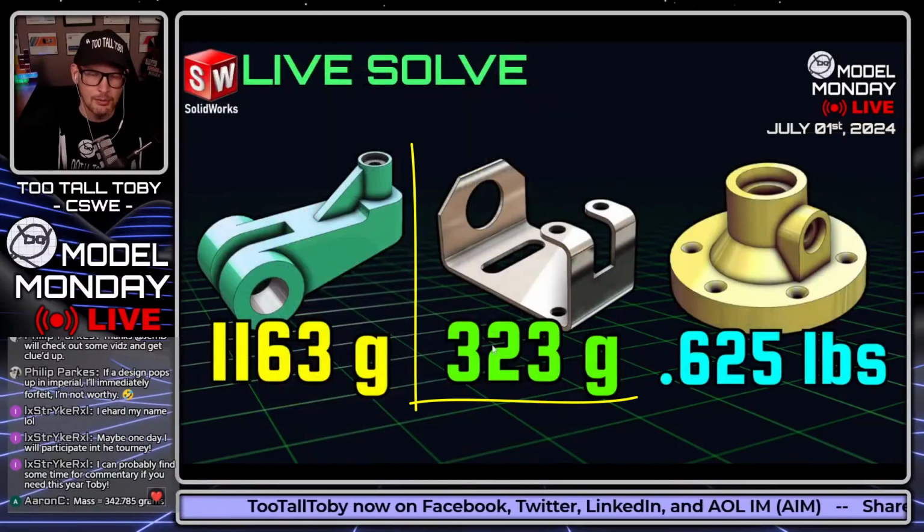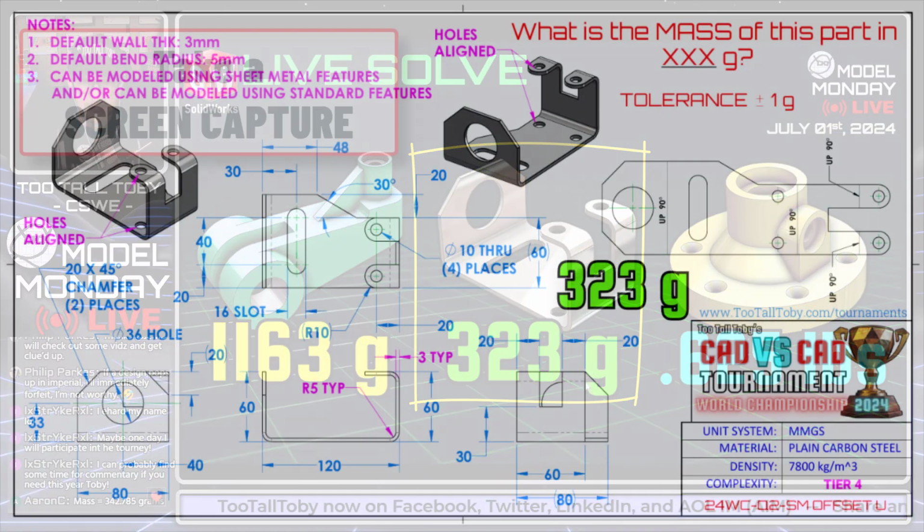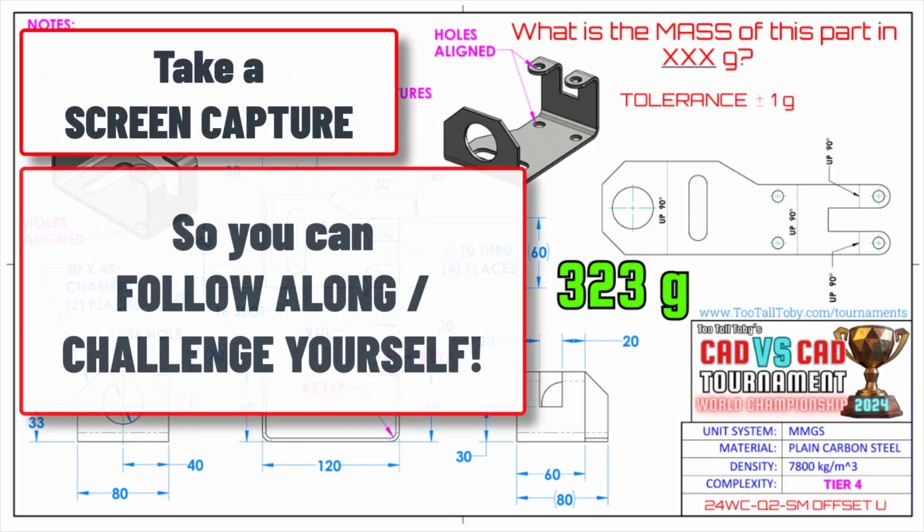Let's get into a live solve here of one of these models. So the model we're going to do now is going to be this one here, this 323 grams sheet metal part. And we're going to model this up in SolidWorks.